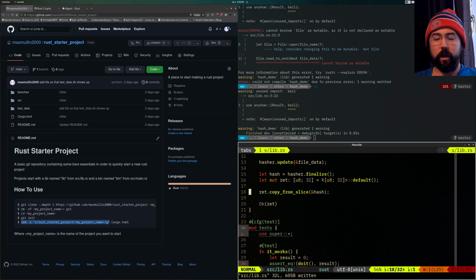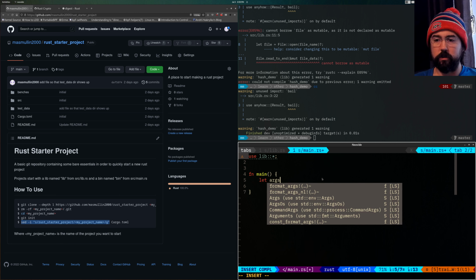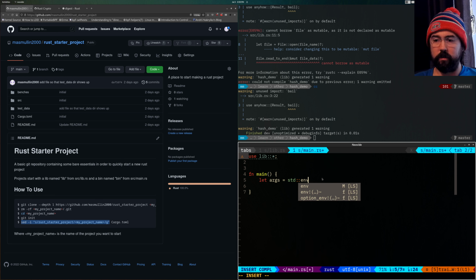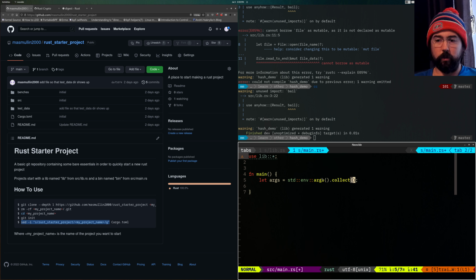So in here we want to use lib, everything from lib, and then we are first of all going to get ourselves the args. We do this by std::env::args().collect. We have to give ourselves a type here, so that's a vector of String. And from that, let's check if the args.len is less than 2.